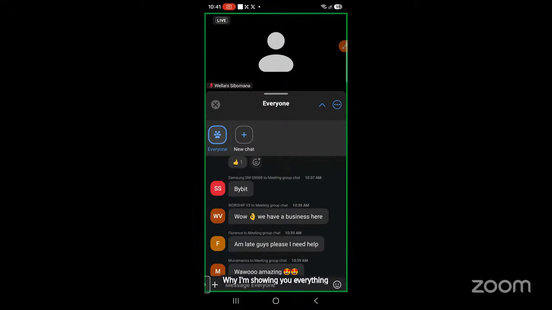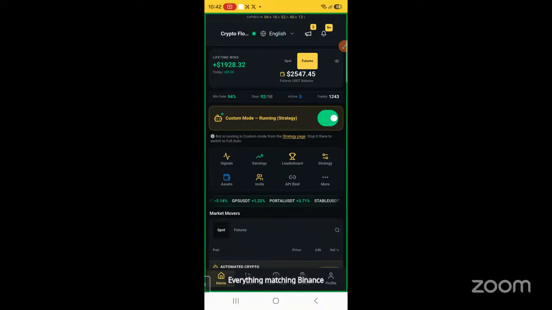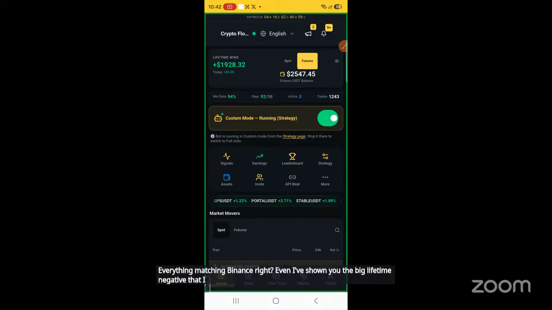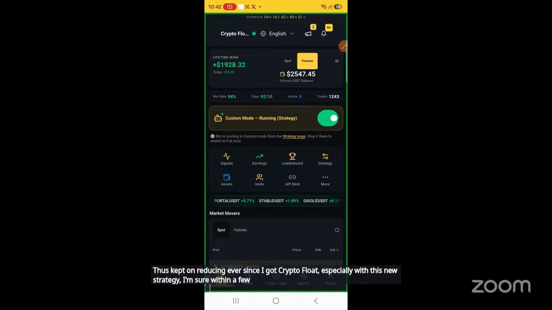even going to Binance, is because when we are presenting here, some of you may think that those are fabricated results. See, they are not. I've shown you everything live, everything matching Binance, right? I've even shown you the big lifetime negative that I had, over 10K and above, but it kept on reducing ever since I got CryptoFlow bot. Especially with this new strategy, I'm sure within a few months that lifetime negative will clear.